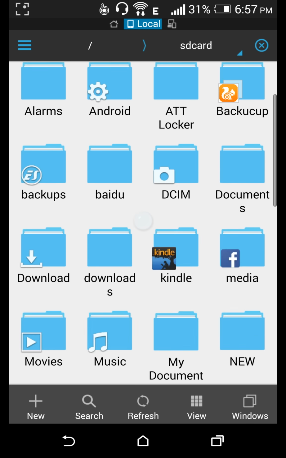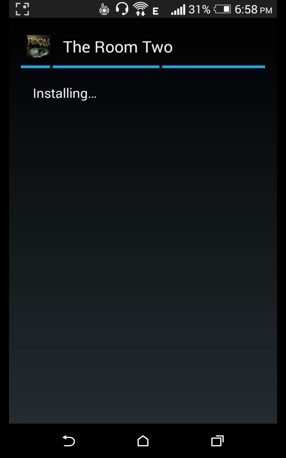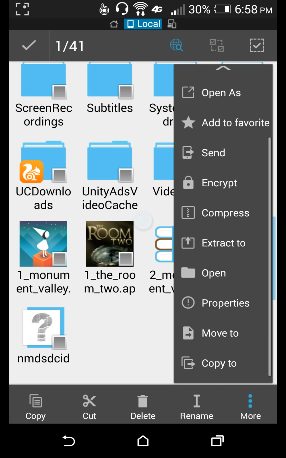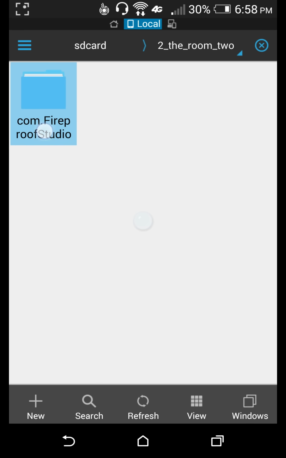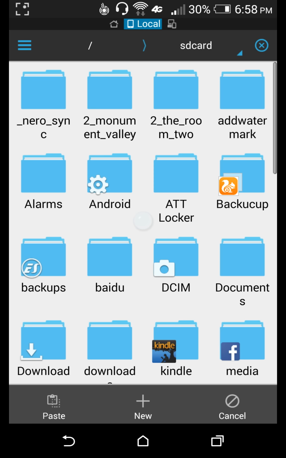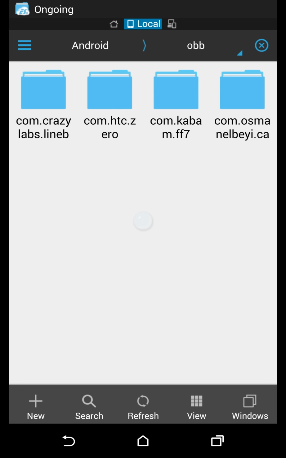Get both files and first install the APK file. Don't open the APK file, just install it, done. And second, this is the Room Two file, extract the file. I've already extracted it, and the file is here. Extract the file and copy the data file inside. Go to this folder and copy this one. Now go to the OBB folder and paste it here.